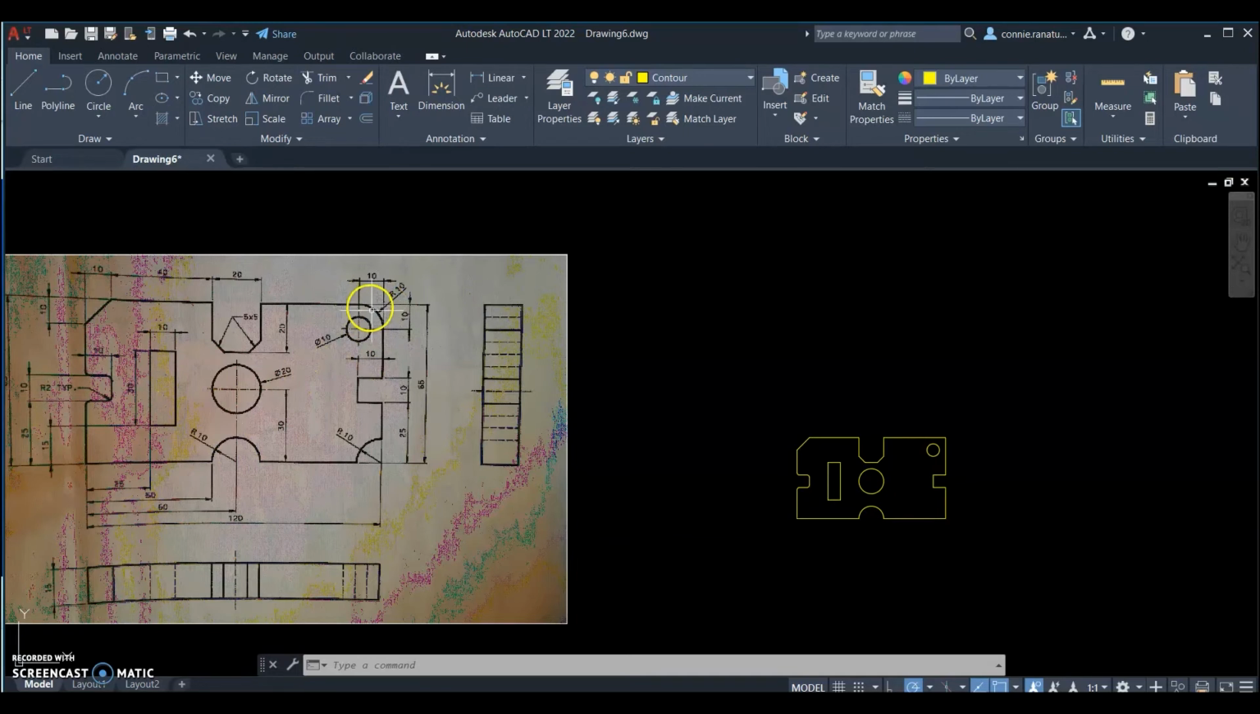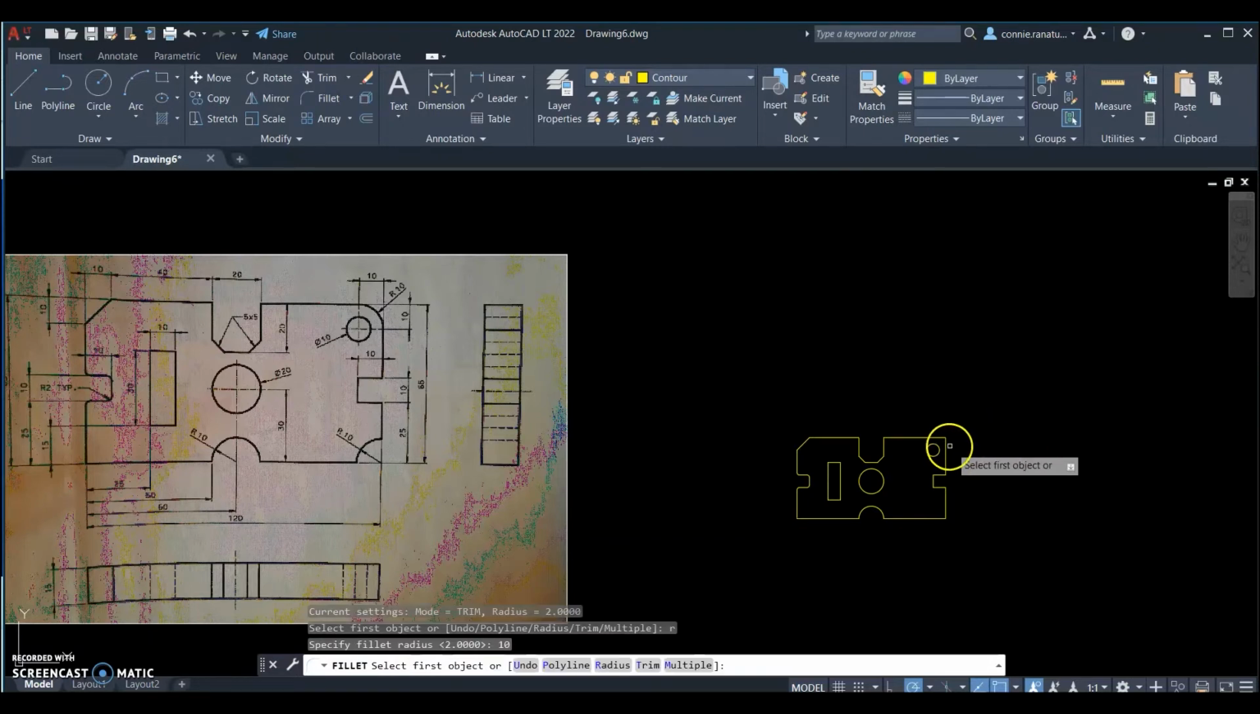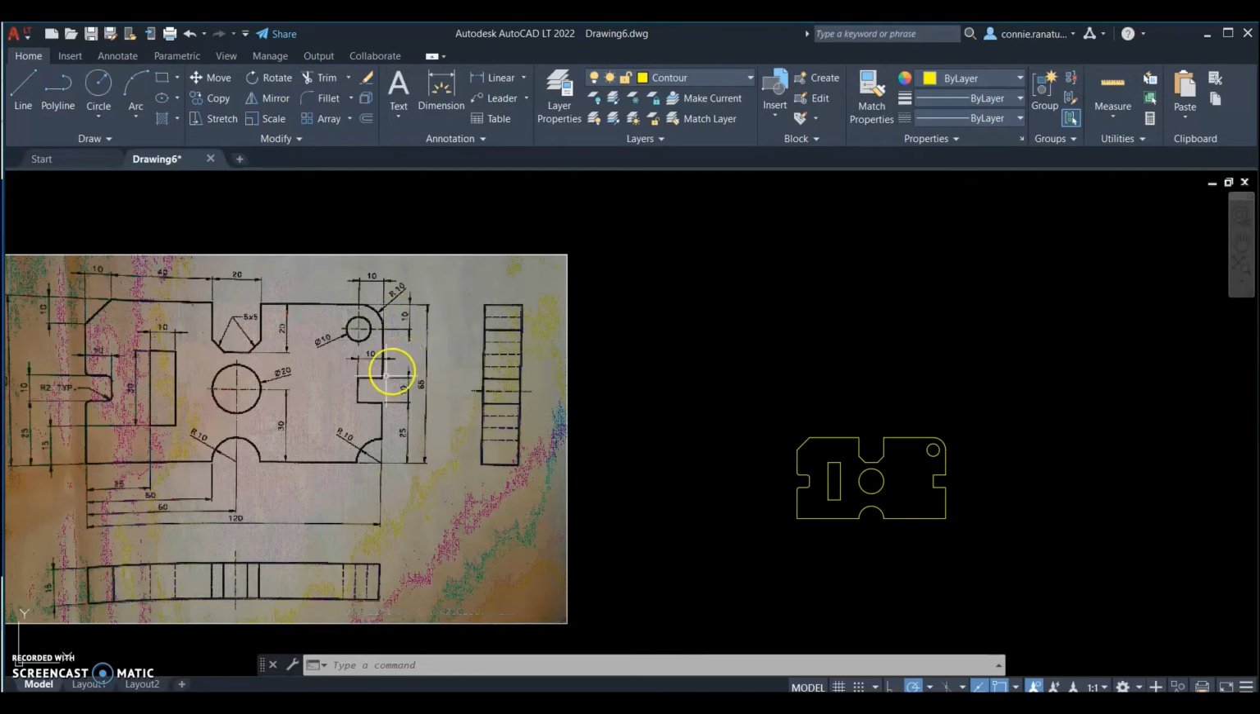Here we have one fillet also, radius 10. We press radius, we press R. We can write R or we can choose the radius here. I'm used to writing, so I write R. And this is radius 10. We have to write 10. Okay, we got this also.